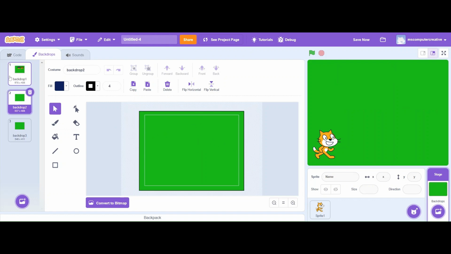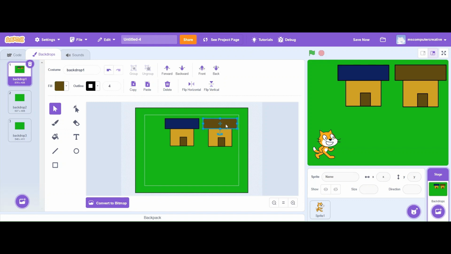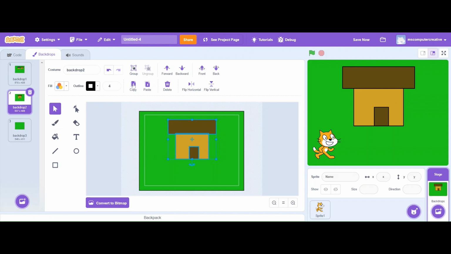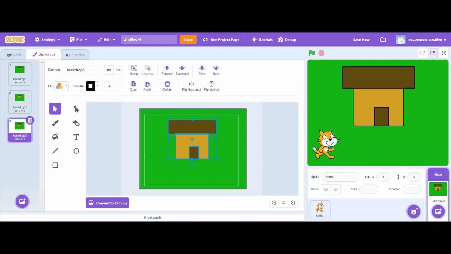I will go to the second backdrop. I want to draw a house there also, so I can copy from here, Shift to select them all, and then copy and paste. I will make it a bigger house here. And I can also copy it, go to the third backdrop, and paste it.